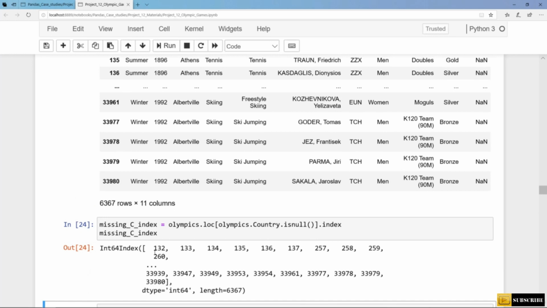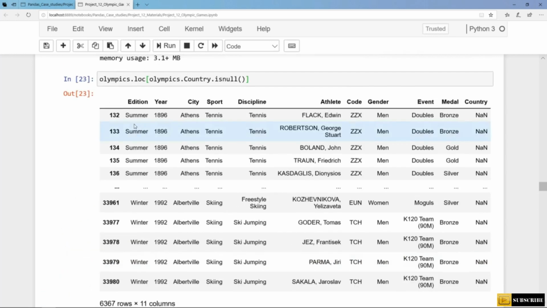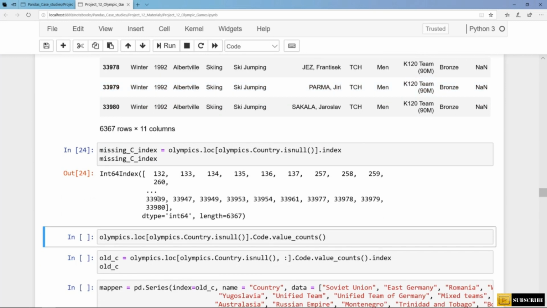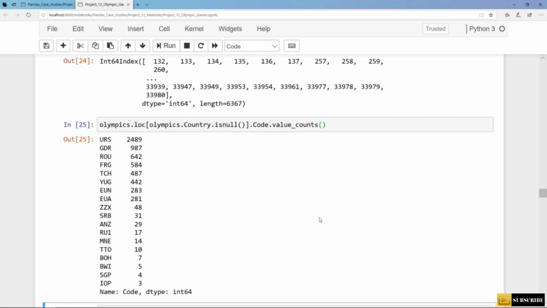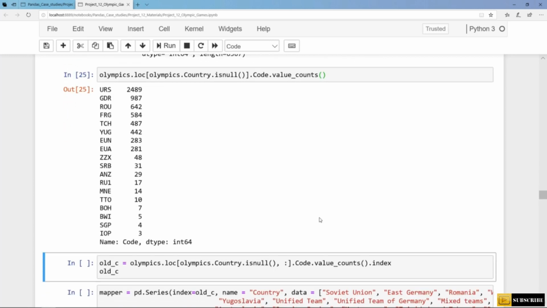And here we're starting with 132, 133, and so on. Next, let's have a look at all country codes where we do not have any information on the full country name. We sort the country codes by the number of occurrences from high to low with value counts. And here we have URS, which stands for Soviet Union, followed by GDR, which is German Democratic Republic, and so on. So obviously, these are countries that do not exist anymore, and therefore in our dict data frame, we do not have the corresponding full country name.